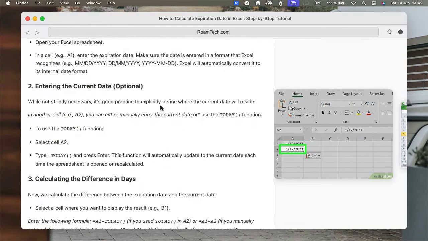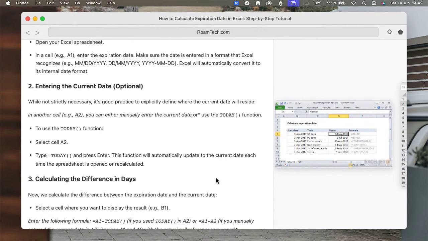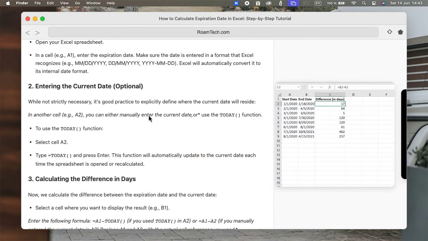Today we will be discussing how to calculate the number of days until an expiration date in Excel. Have you ever needed to keep track of expiration dates for inventory, memberships, or really anything else with a deadline? Excel can be a lifesaver for that. This video will show you a few easy ways to calculate the remaining days until something expires, making it simple to stay organized and avoid any nasty surprises.